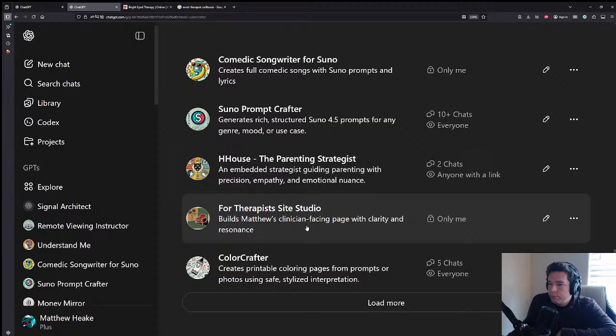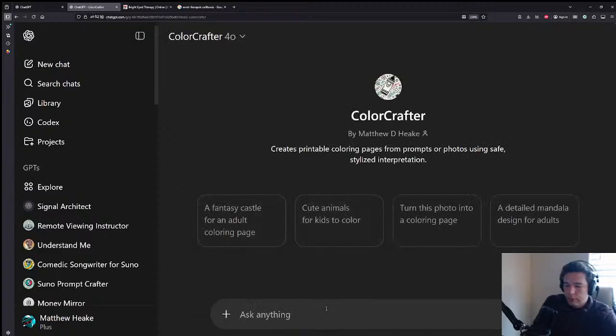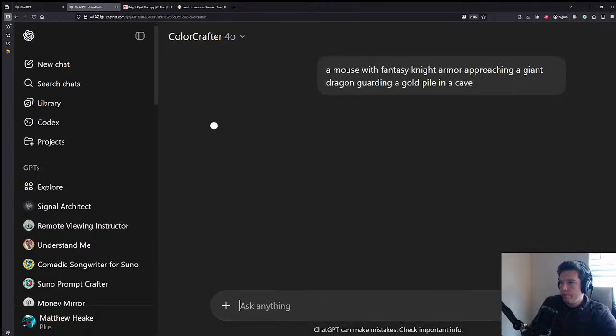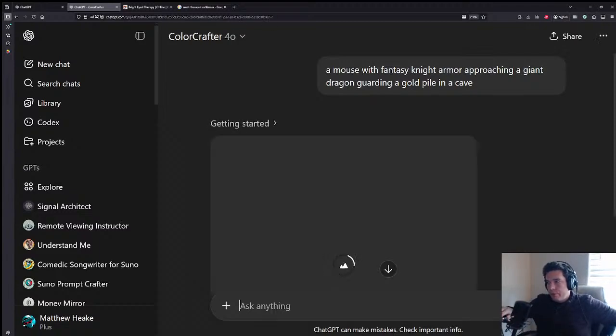Color Crafter. Let's see. A mouse with fantasy knight armor approaching a giant dragon guarding a gold pile in a cave. I'm really stubborn here and I just want to prove that this works. I know that it does.